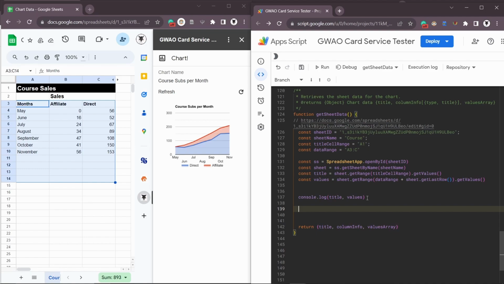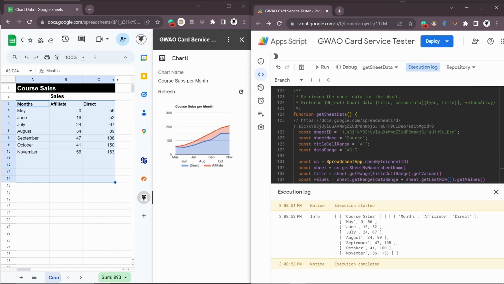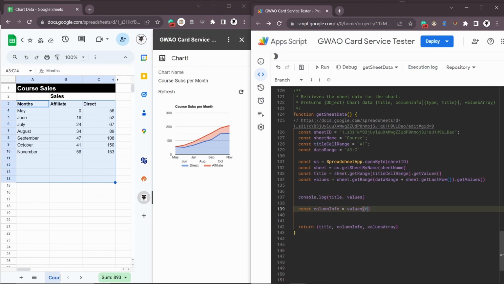Okay, so we've got the title already, but we need to get this column info. So let's create another variable, const columnInfo. It's going to be equal to, and we'll loop through the 0th row in our collection. So it's going to be this one here, and just put that in its own array. So we'll say values[0]. So now we're just looking at that array of values here. Look at our execution log, 0 is going to be this one here. And let's map.